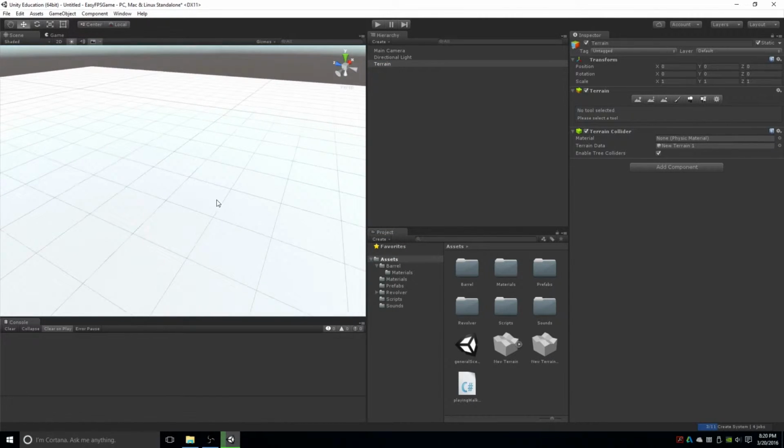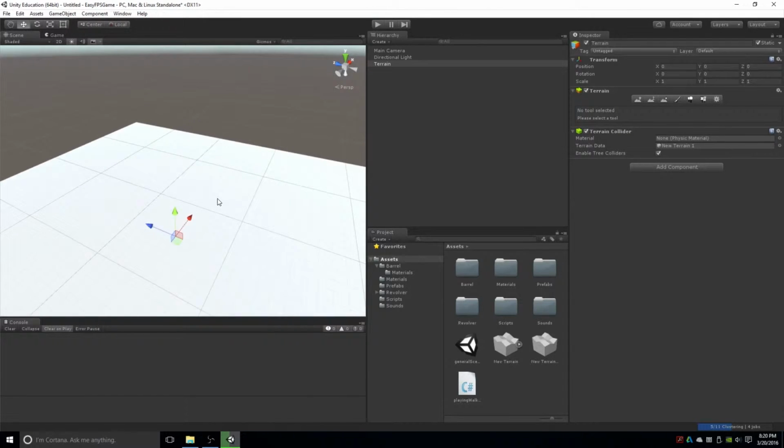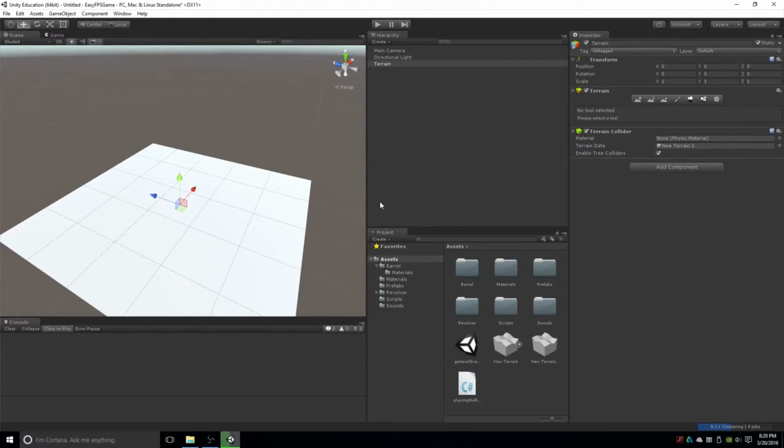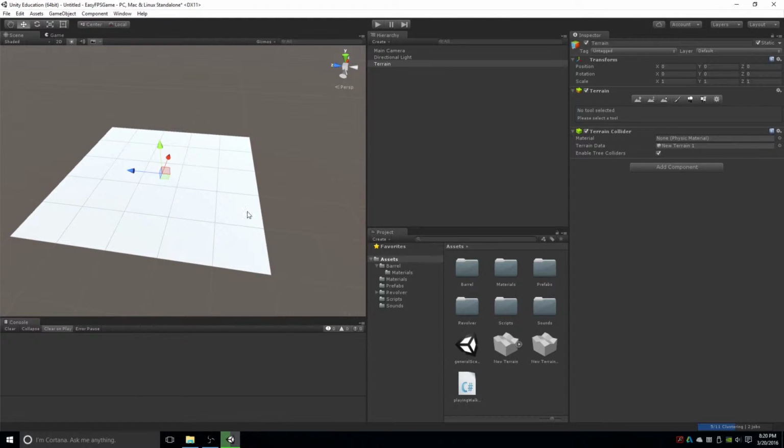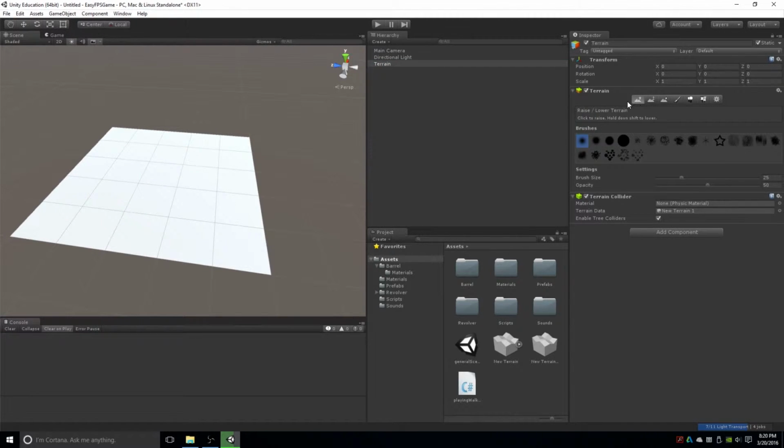Now we have this nice little white square. Hooray! So what we can do with this now is you can see that in the hierarchy a terrain object was created. If you click on that, on the right now in the inspector, you can see this component that is actually terrain. And there's all these little buttons right here. To begin with, we're just going to hit this first little button, which is the raise and lower terrain segment, I guess.